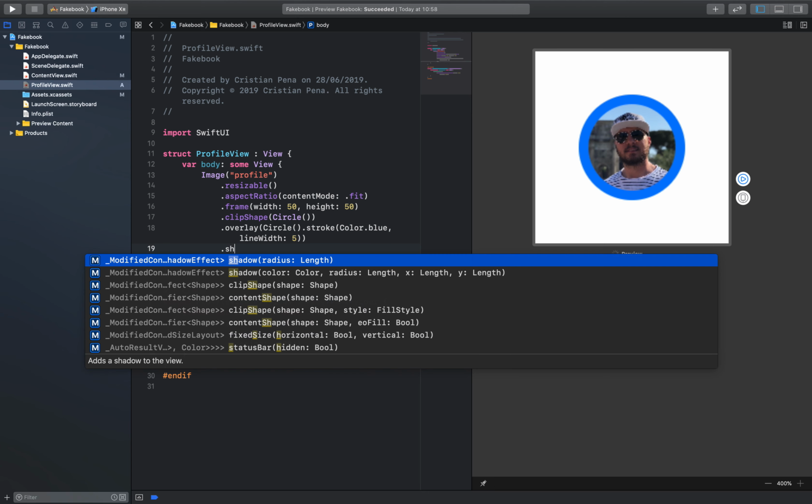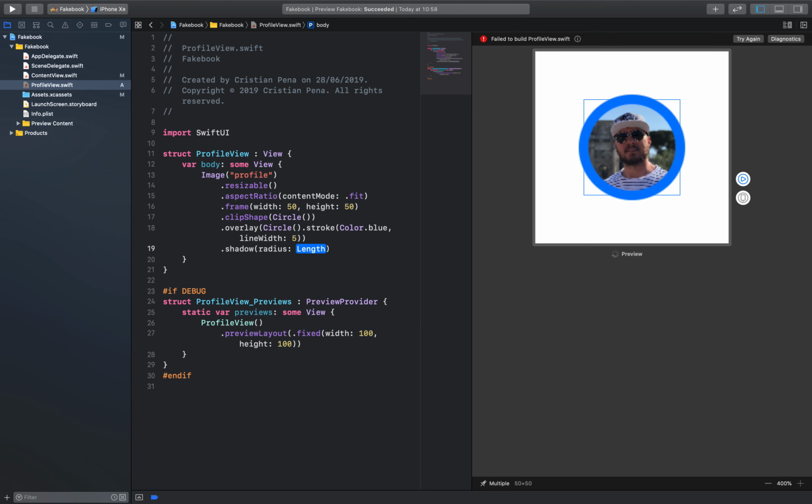Finally, this is on your Facebook. I think it would be interesting to add a nice shadow. So we have some nice like 3D effect. So you can see we create this.